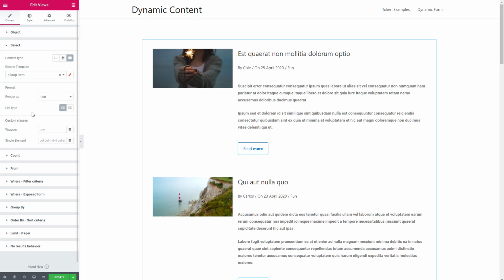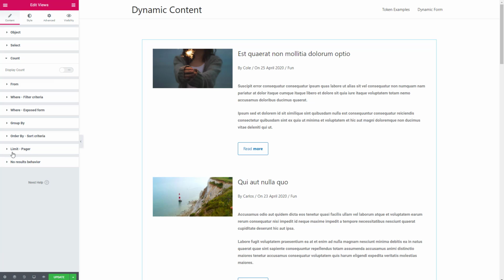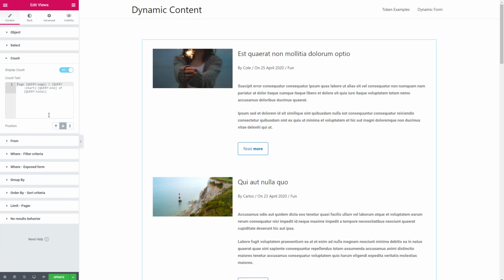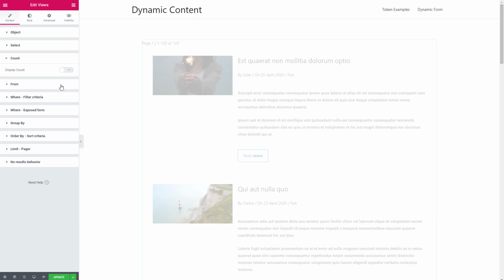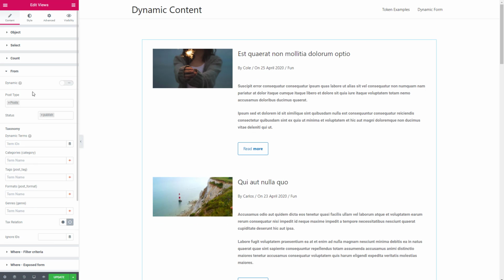So let's look at the other panels. Here's a count. If you want to display the count, put it at the top if you wanted that. Here's the from, and here's where you can pick your custom post type. I could do books or something else. Dynamic, this is if you wanted to create a generic listing that you used for archives, you could turn on dynamic and then it would pull the correct content type depending on what the archive was for.